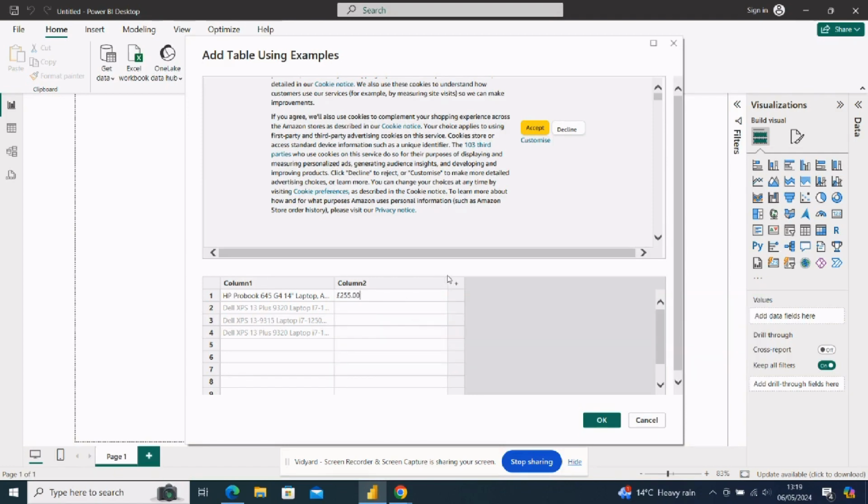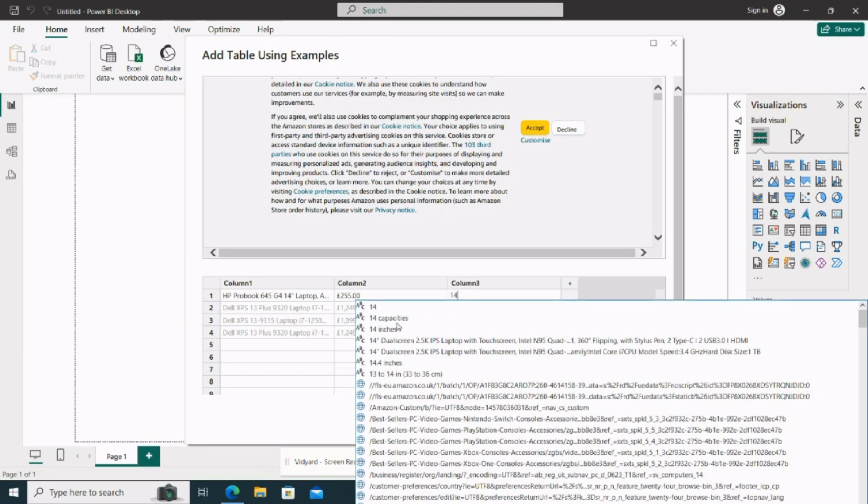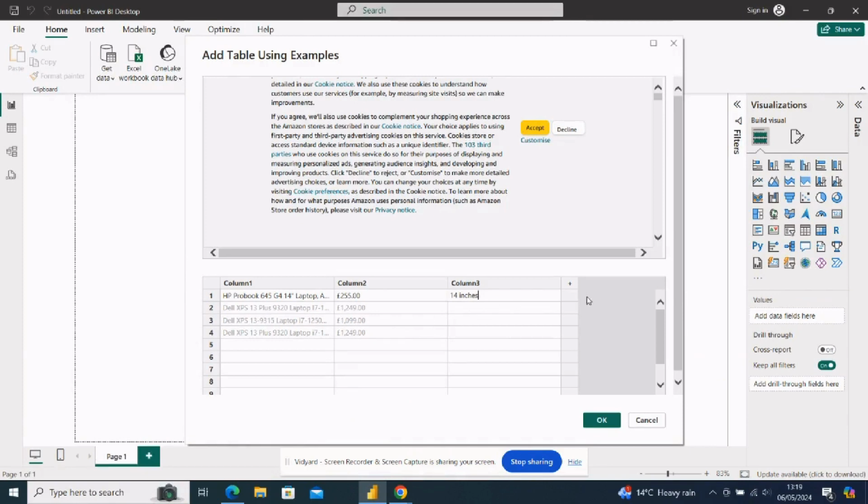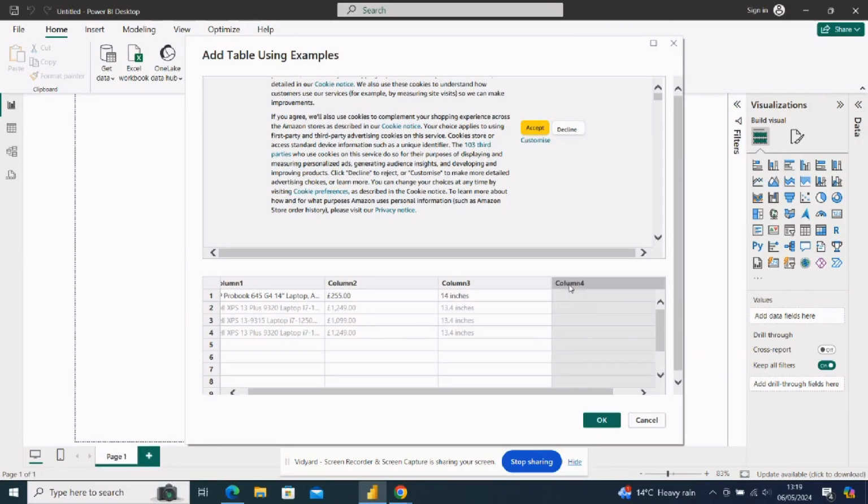Okay, now I'll add another column by clicking on the plus sign again to add the inches that we have. So for this one, it is 14 inches, which is the third one here. That's how it's written on the website, right? 14 inches. You double click. I want to add another column. Click on the plus sign.